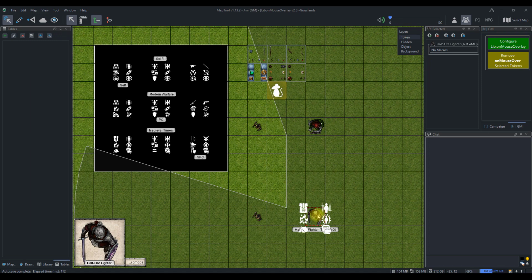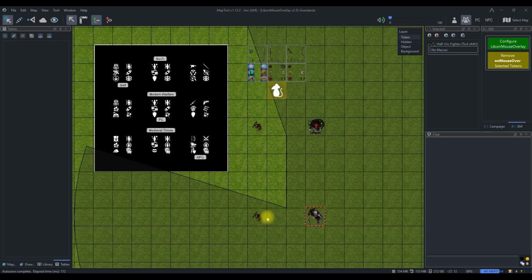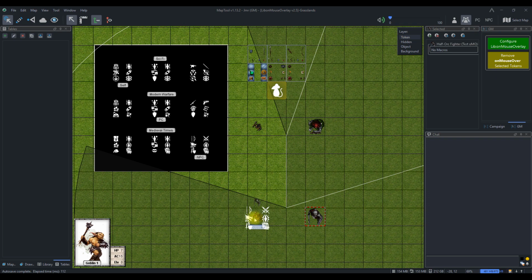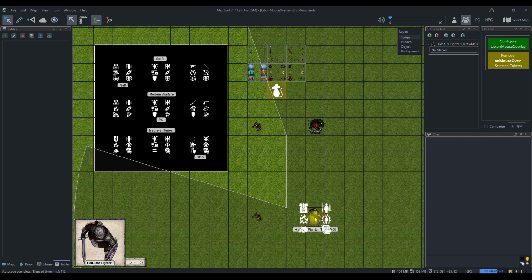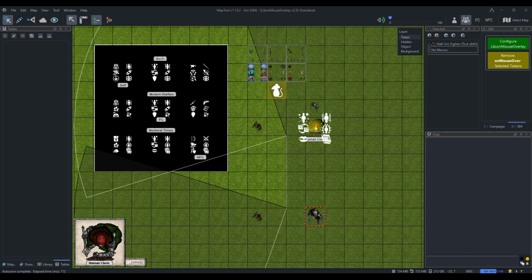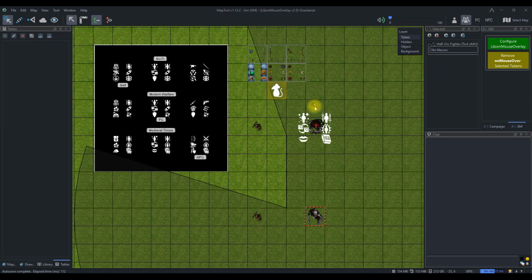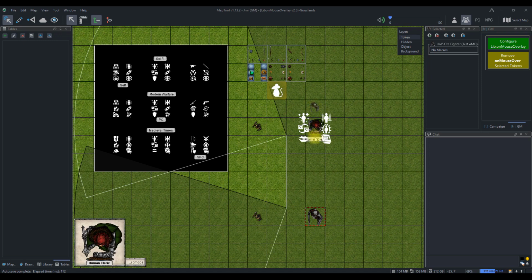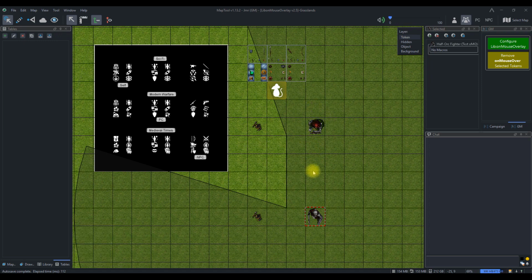So in this example, I have a PC token and I'm hovering over self. But now if I hover over an NPC token, I have a selection indicator as well as a new overlay. And if I mouse over a friendly token or PC token, it's a new overlay, again with the selection indicator. And there's a combination of up to 6 different overlays that can be used like this.